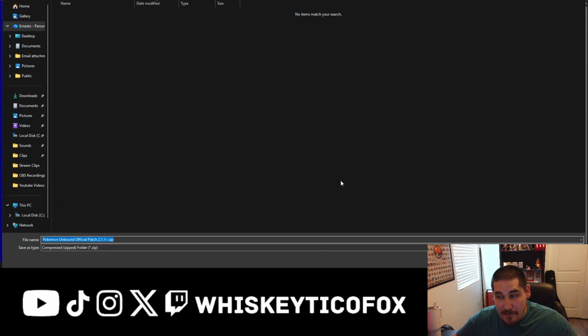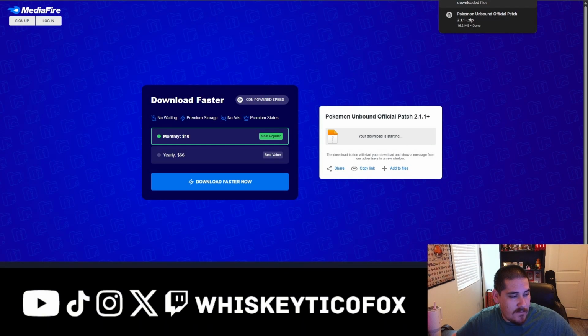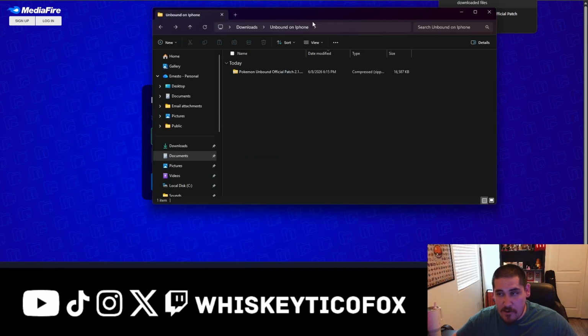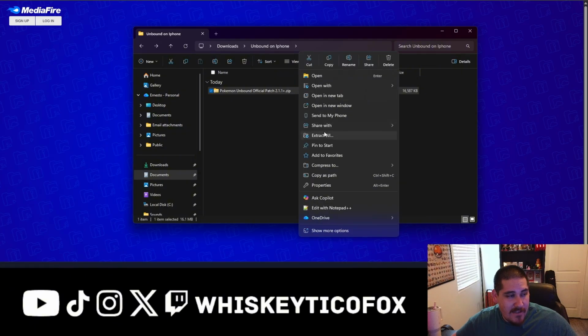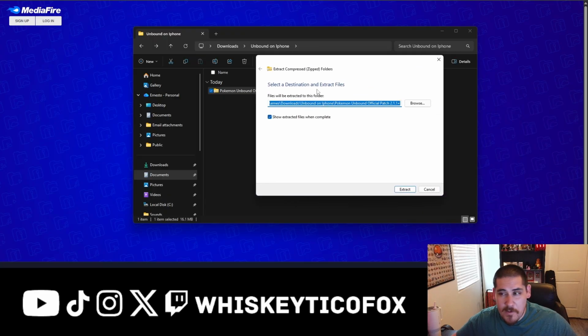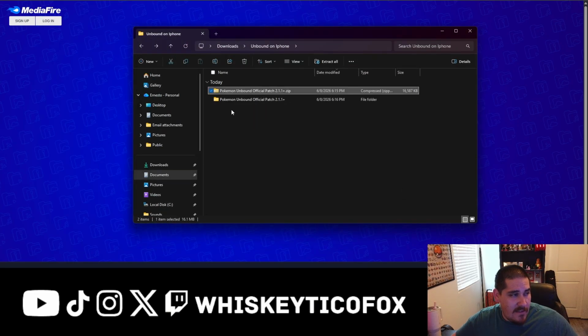Choose where you want it downloaded on your file system. Once it's downloaded, you can go ahead and open up the folder. You'll notice that this is a zip file, so you're going to have to extract this. On Windows 11, you can just hit extract all right here, or you can right click and look for the option extract all. It's going to open up this pop-up where you select a destination. Go ahead and just hit extract. And you'll see that your zip file has been extracted.